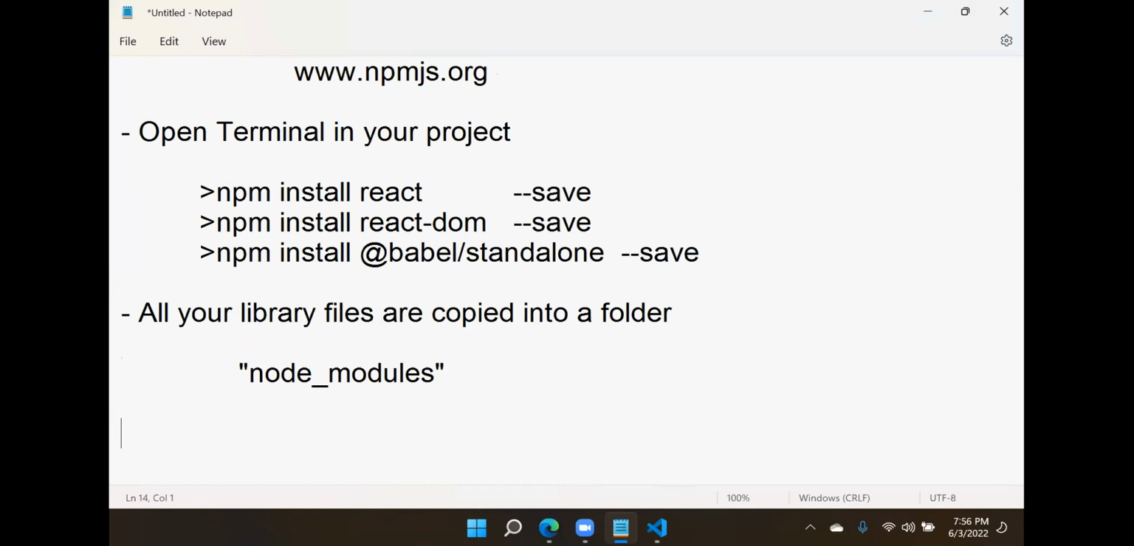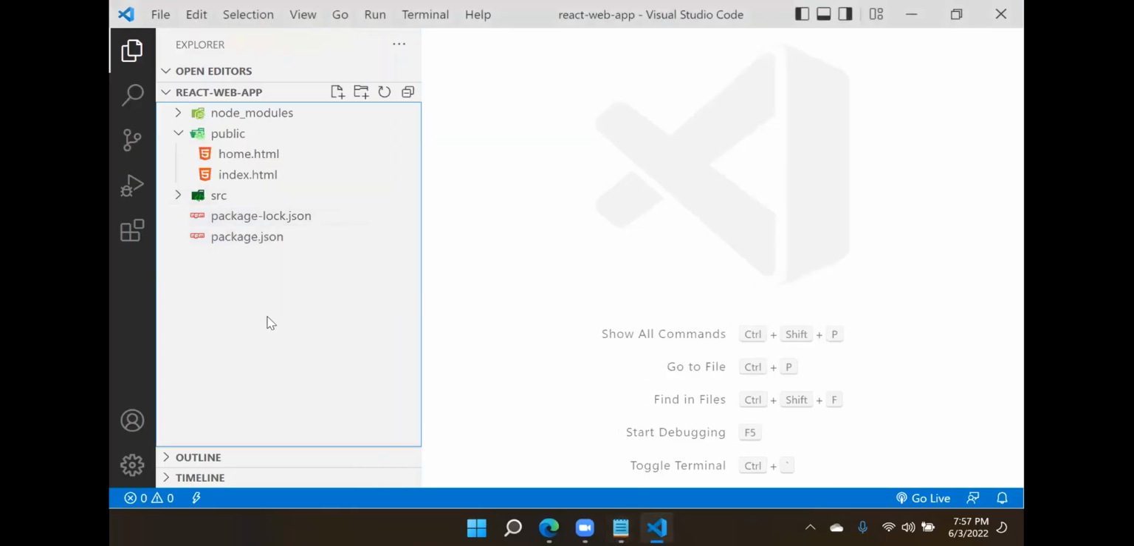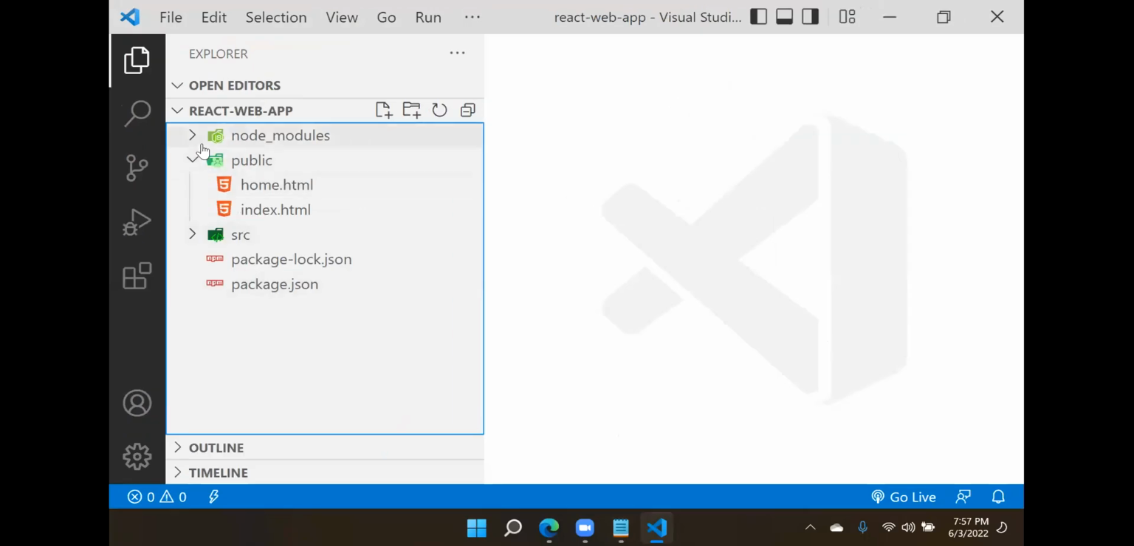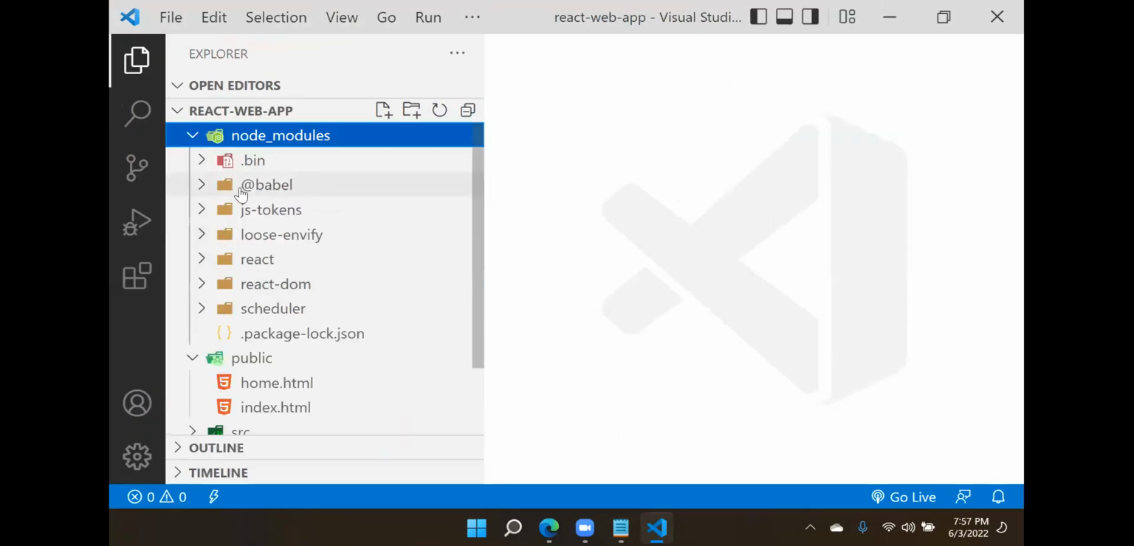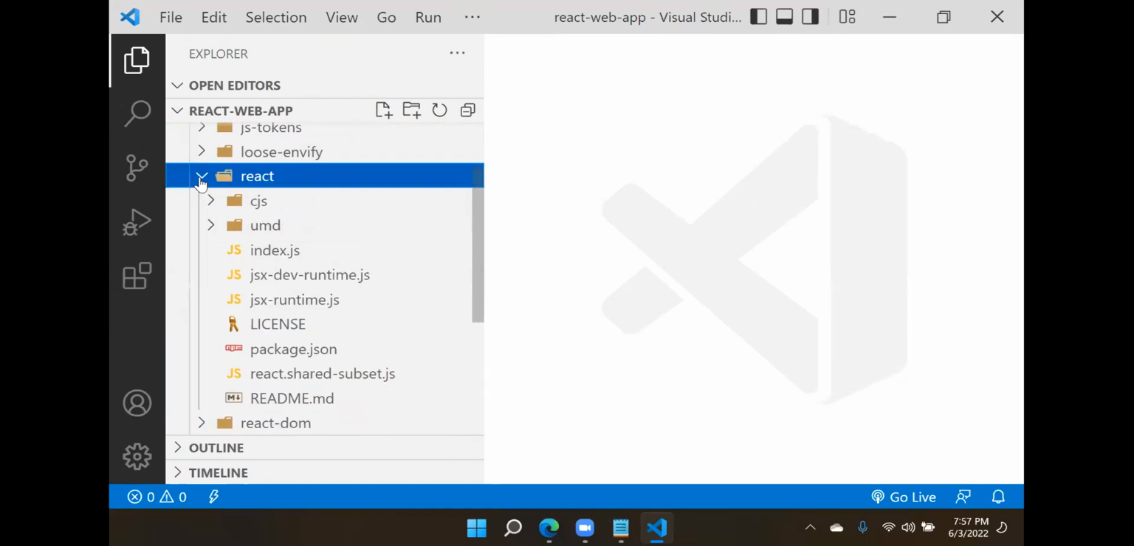Okay, so we have node modules and all the files are present here, but you observe carefully. Let's go to node modules. You observe carefully, there is React DOM. And when I open this React, you see there are 2 folders, CJS and UMD. I hope you know this.